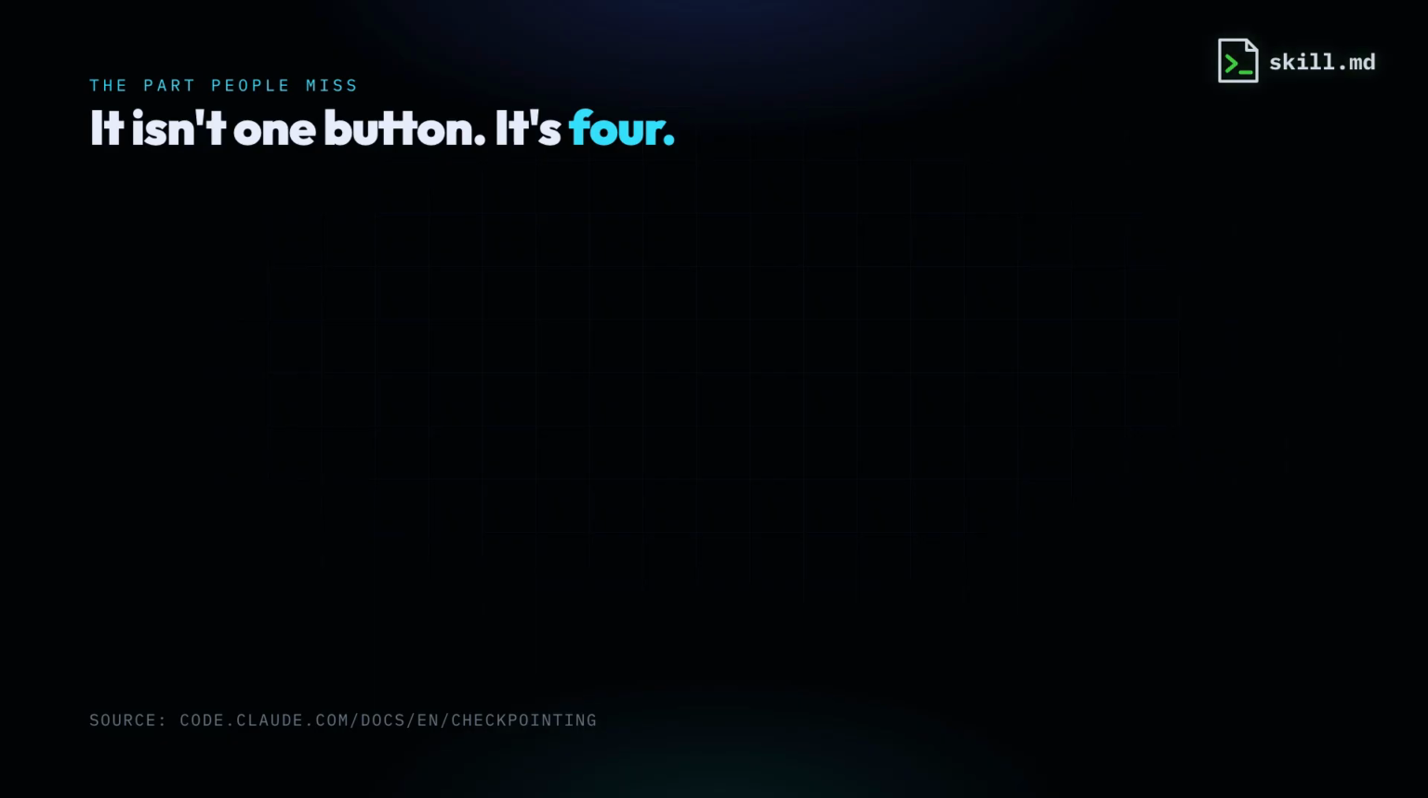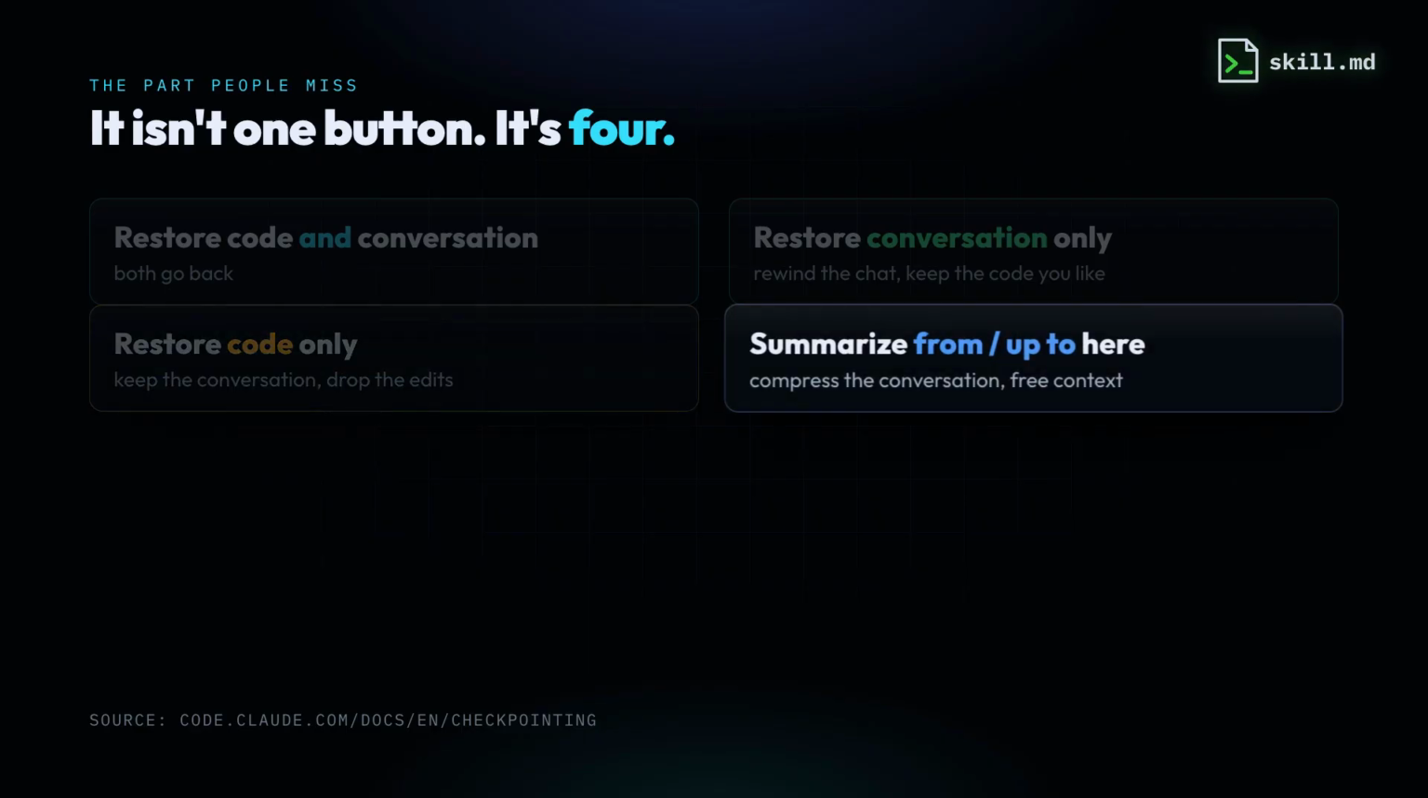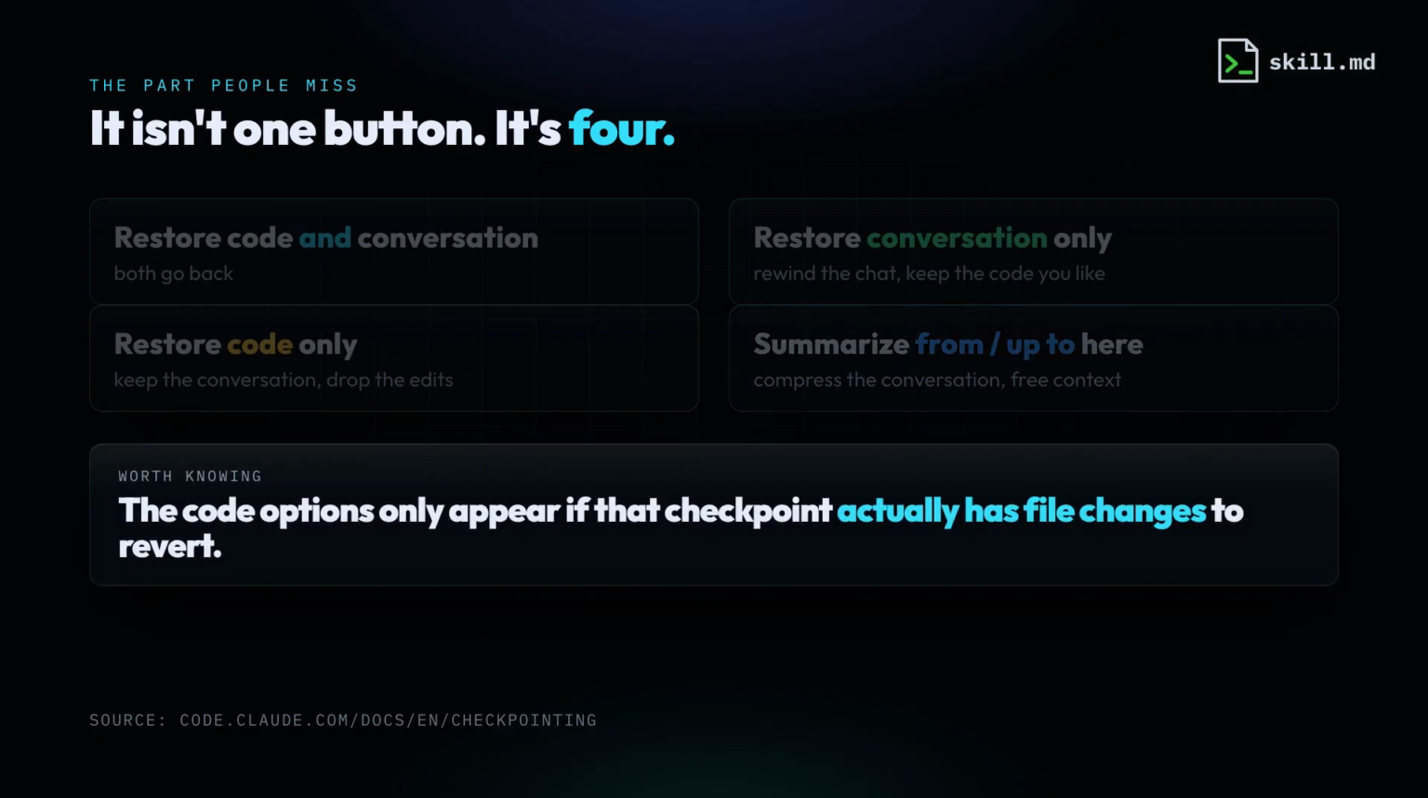And this is the part people miss. It's not one button, it's 4. Restore code and conversation, both. Restore conversation only. Rewind the chat, keep the code you like. Restore code only. Keep the conversation, throw away the edits. And 2 summarize options that compress the conversation from that point forward, or up to it, to free context space. The code options only show up if that checkpoint actually has file changes to revert.